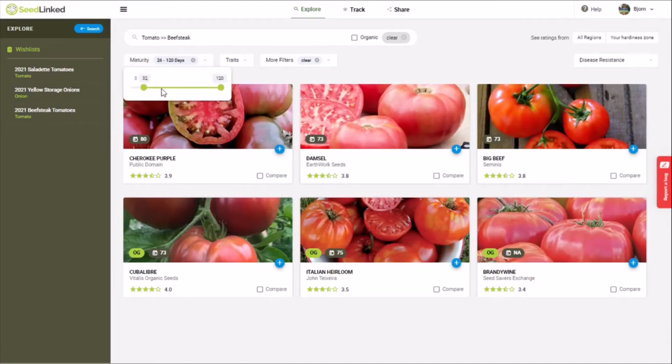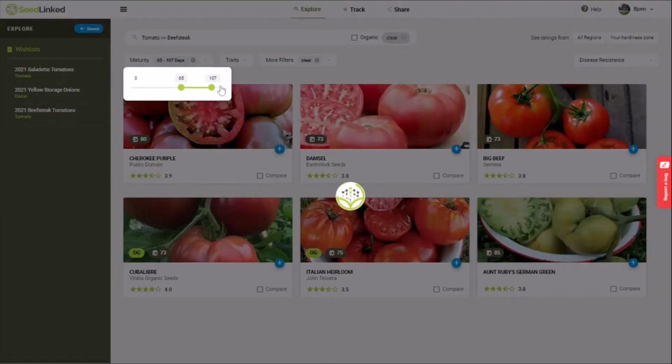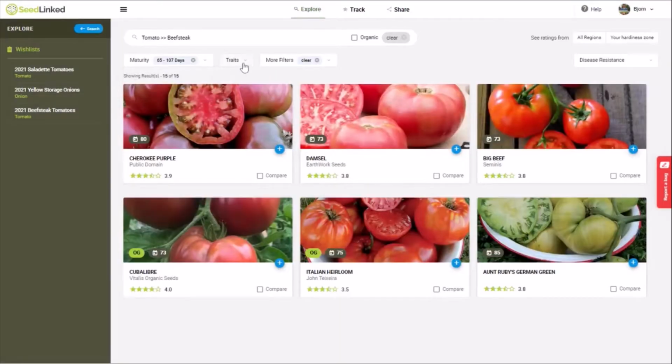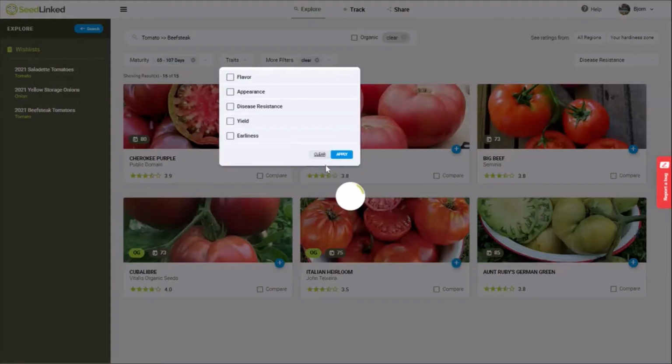Days to maturity. You can use the slider to find a variety that has a days to maturity that is in the range you want. Search for traits. You can pick traits that matter to you and filter the results. Looking for the best tasting tomato? Set flavor to no less than 4 stars. Looking for great yield? Set yield to no less than 4 stars.